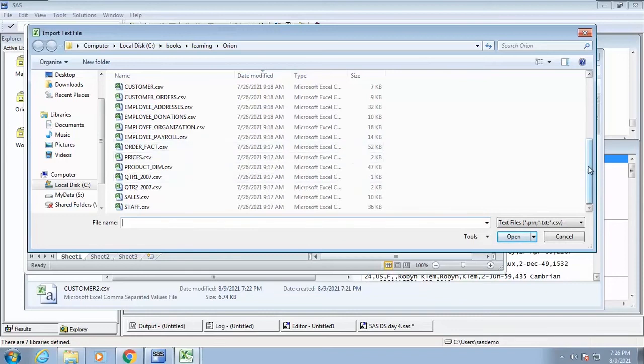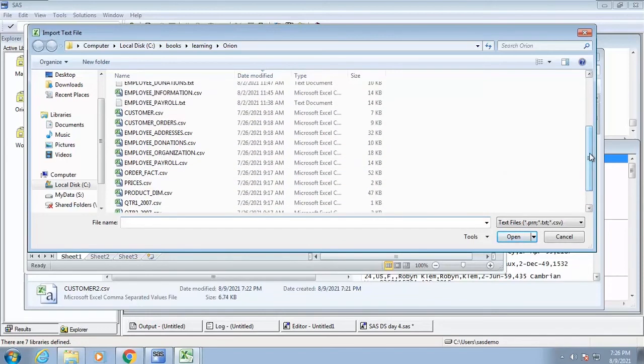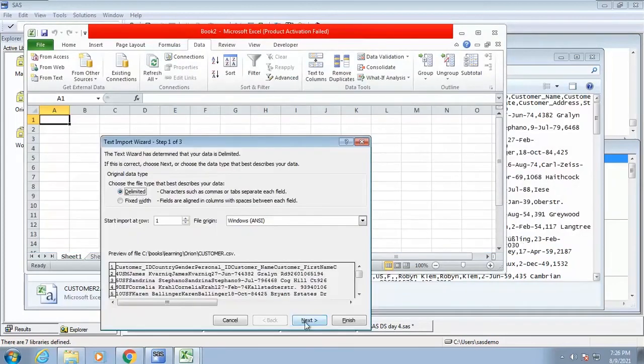Tab is not needed. If it is already separated, you can put it as well. But if it is not yet, do it with comma. Oh, okay, comma and tab, right? Yes. Okay, and then next, right?